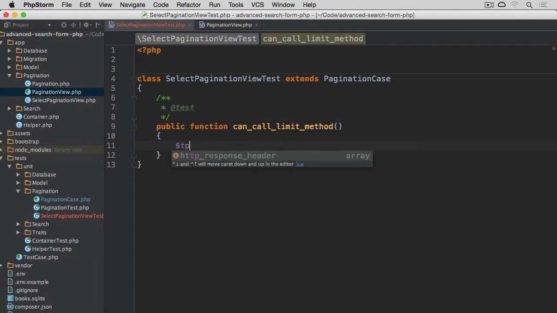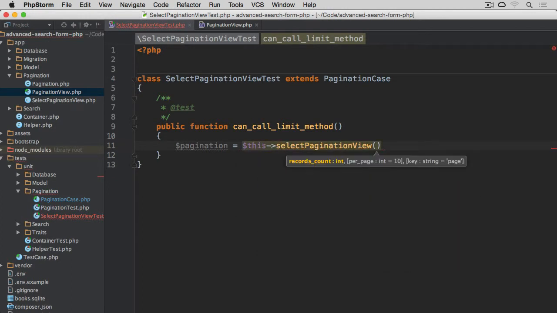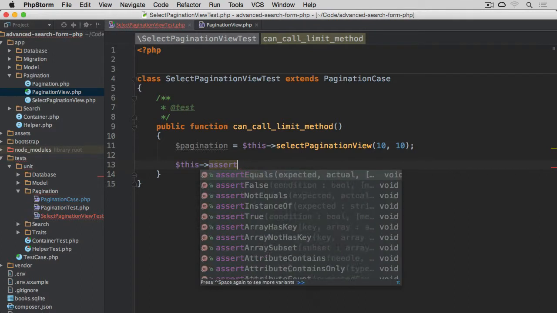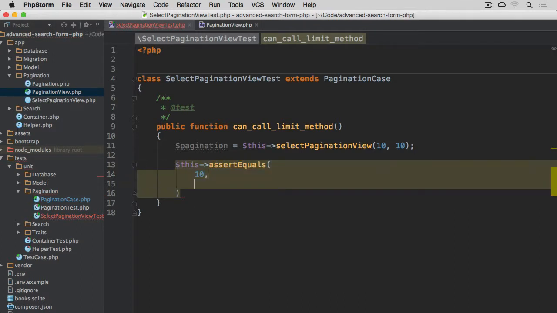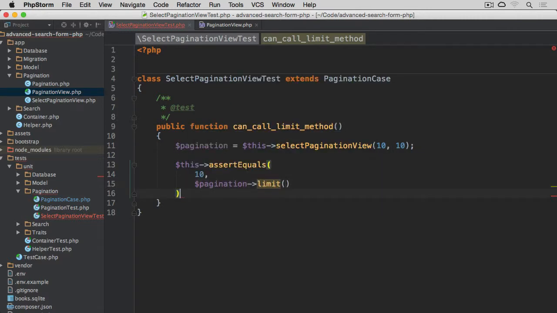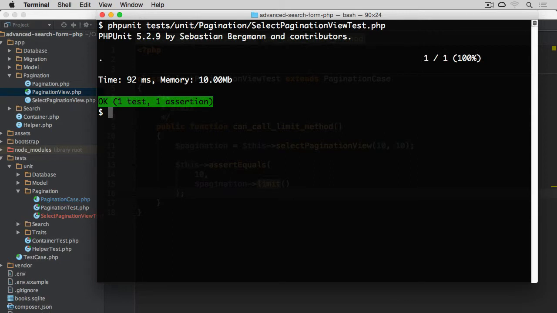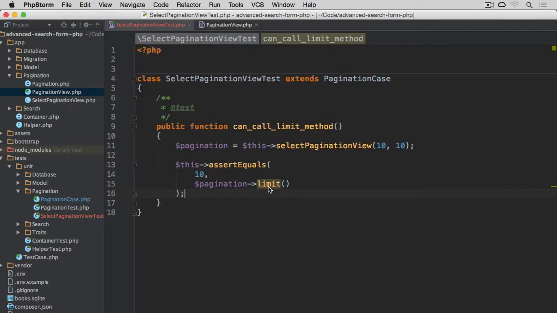And we're going to start with pagination equals this select pagination view, and we want 10 records in total, 10 per page, so that's only 1 page. We go for this assert equals, it should equal 10 when we call pagination and then the limit method. And if we just test it, save it, back to the terminal, PHPUnit, we're going for test, unit, pagination, and now we go for select pagination view test, and there we go, 1 test, 1 assertion, which is passing.